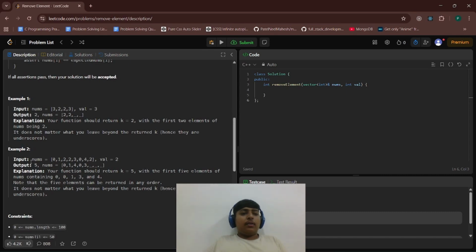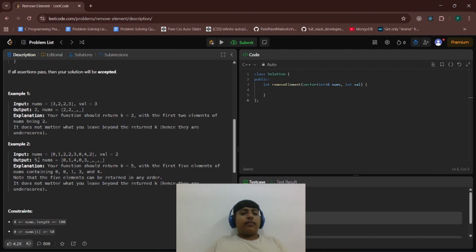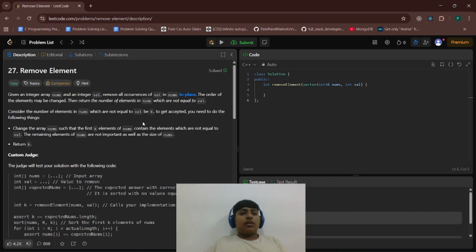And the second example, nums is 0 1 2 2 3 0 4 2 and value is equal to 2. You see the output is 5, with 0 1 4 0 3, and you see value is equal to 2 and the 2s are removed from this array, and 5 is the output, the total number of elements in the array. We use a k variable in this array, and we use a for loop and an if condition for the output.